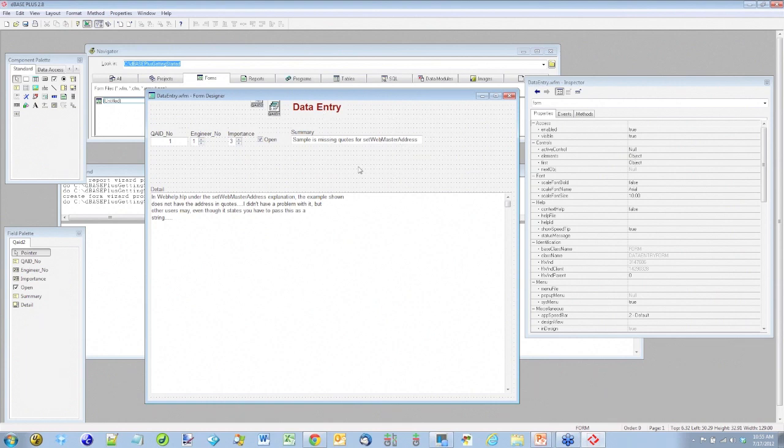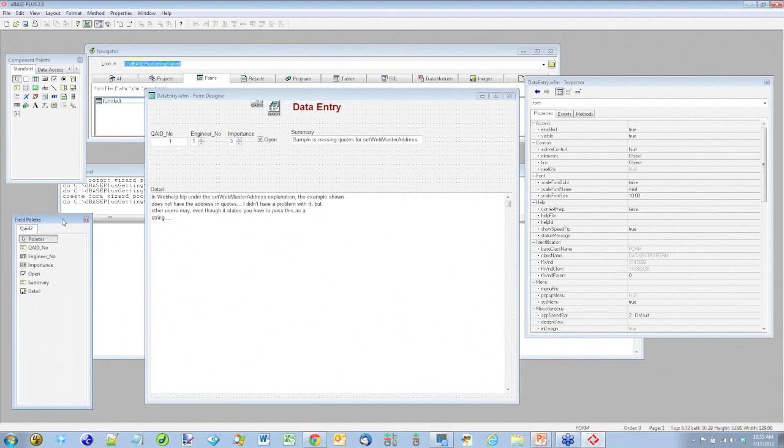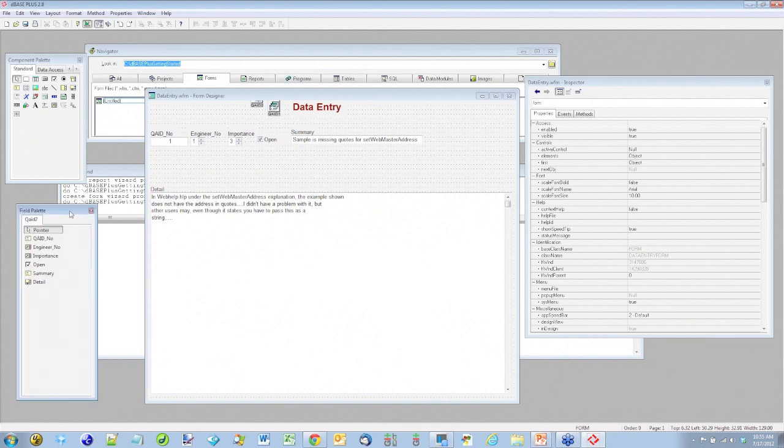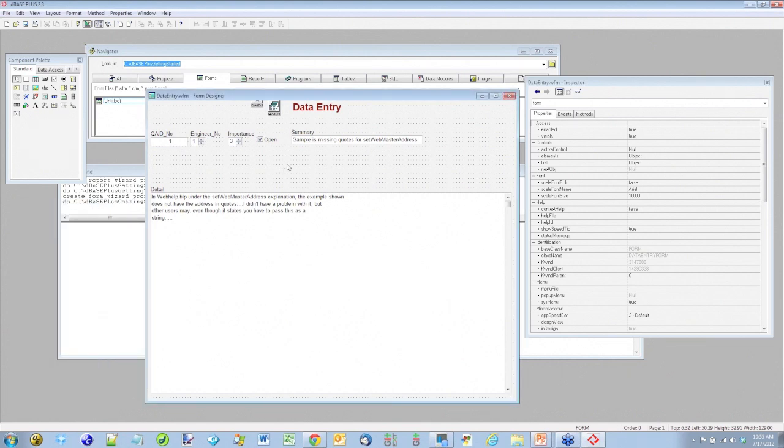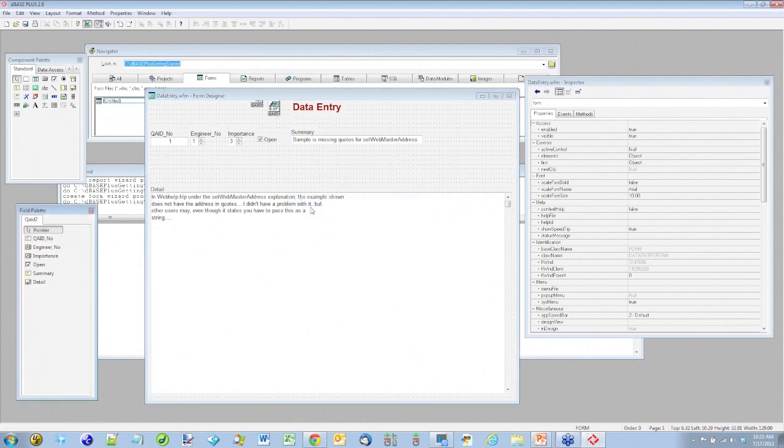Okay, now we didn't actually use the field palette, but I want to show you quickly how it works. If I wanted to, let's say I didn't have all the fields available, and I wanted to add another field, we just go down here to the field palette, and if it's not open, you can just right-click on your form, go to field palette, and we can just click and drag any of these fields, summary, detail, importance, we've already got them there, but I'll just click and drag one.